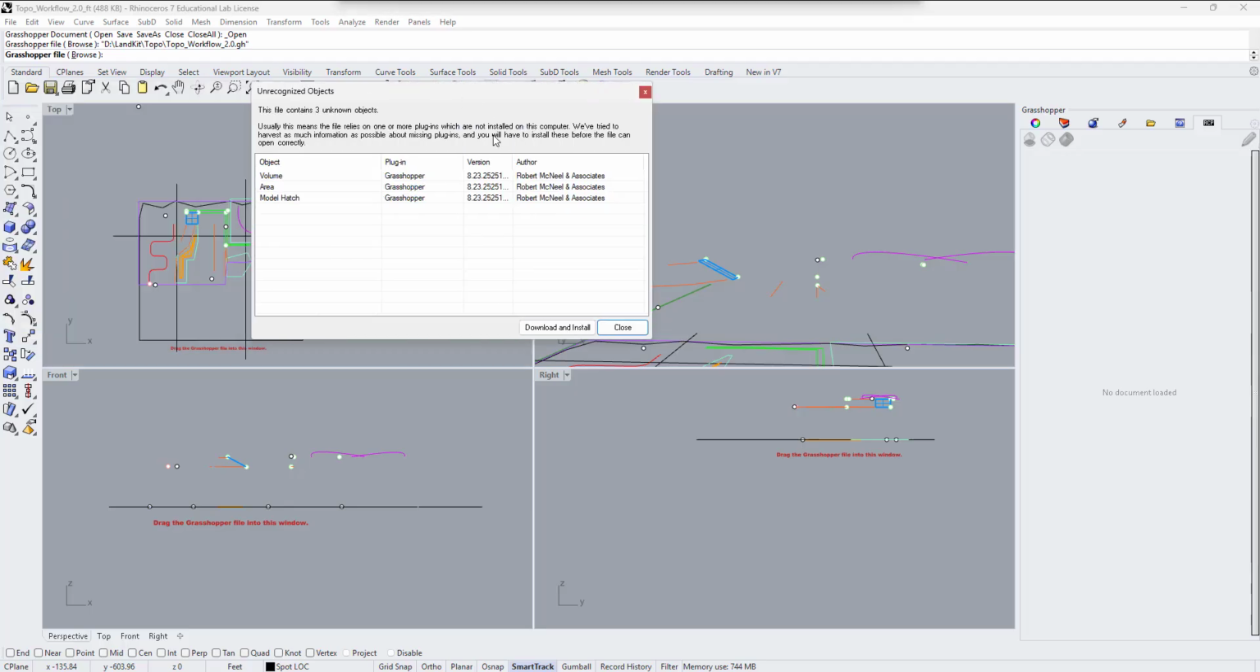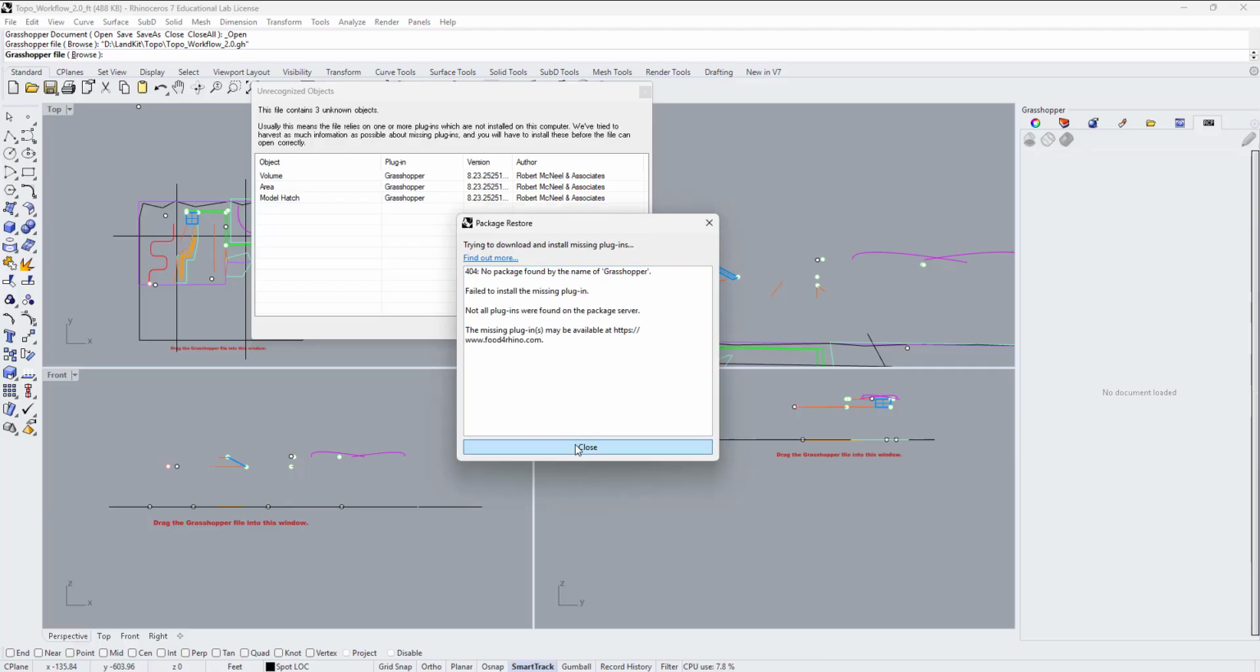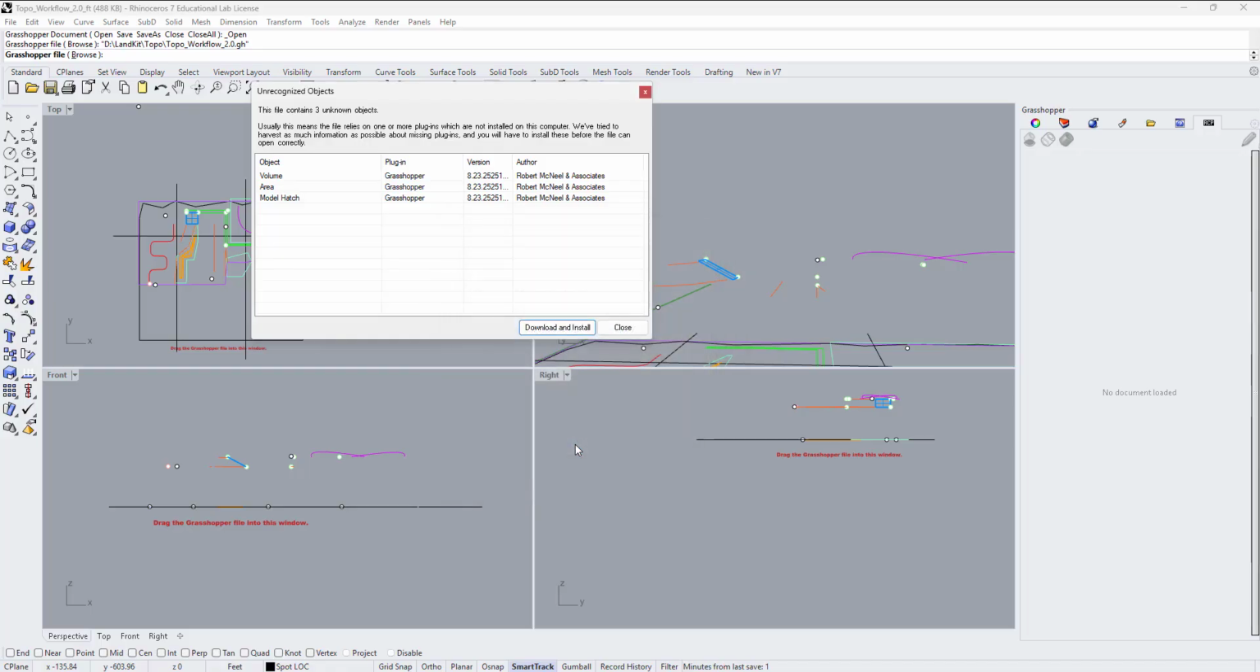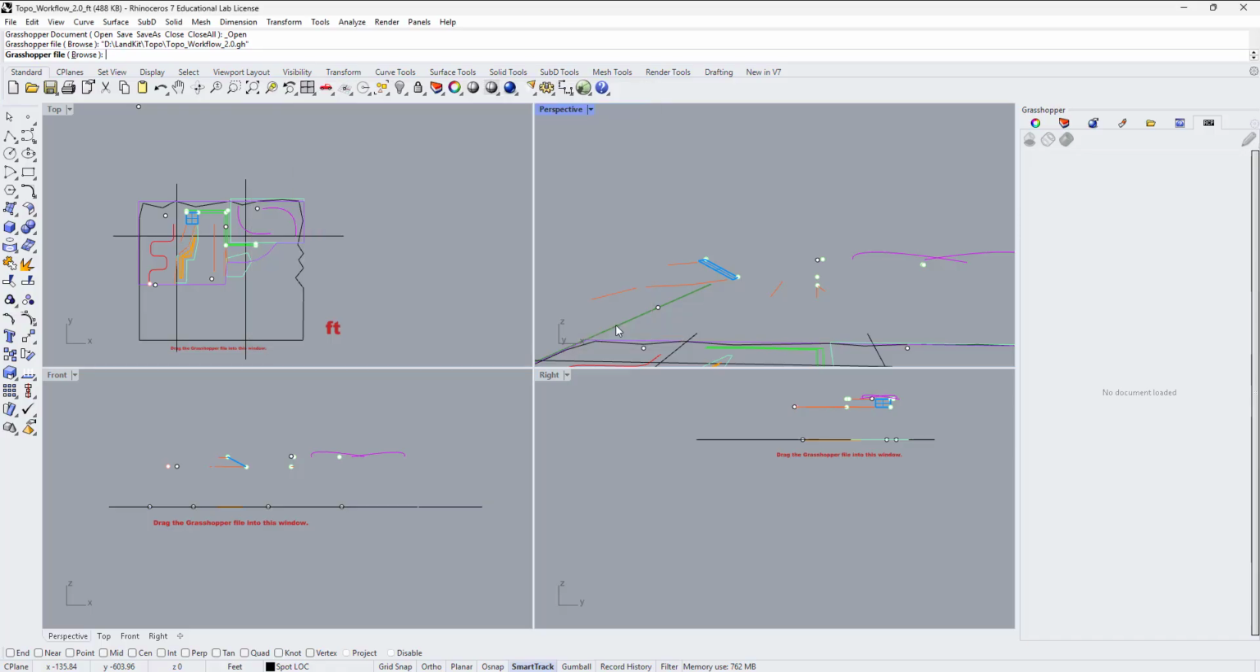It asks for different components, so I'll just download and install. It's fine, I don't want any of this. And in your case, you already have the updated version of Grasshopper because you all have Rhino 8 just installed. So right now I don't need any of these, and I don't want to see the error messages. I'll wait a little.